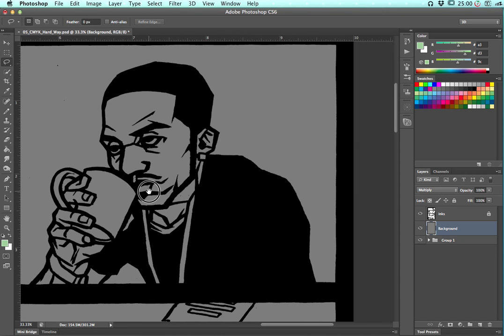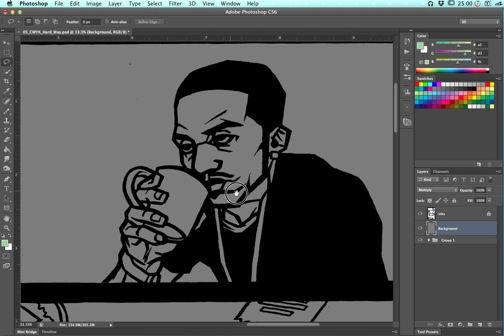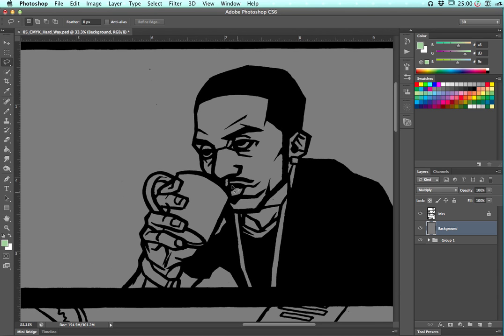And the other thing is you want to separate. You want to basically go from the general to the specific. So you don't start out trying to select his eyes and his lips. That's inefficient. You want to do big blocks of shapes. So we're going to do him with everything, so cup and everything together as one big shape.